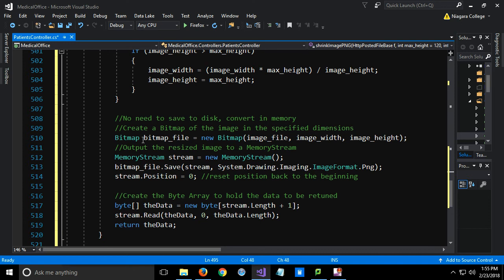And then after that, we just create an actual bitmap object. Notice we never have to write this out to disk anywhere. It just stays in memory. So we pass in the image file and then our new height and width, or width and height, that we want it to be. And that's it. It just resizes it as we create it. Then we just create a stream so we can stream it back out with bitmap file save, and then we get our stream back.